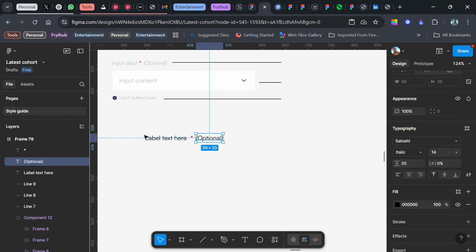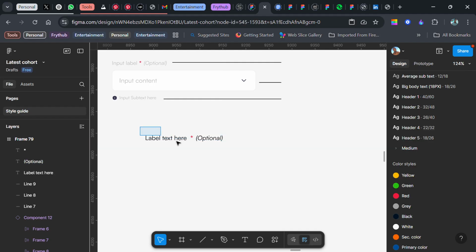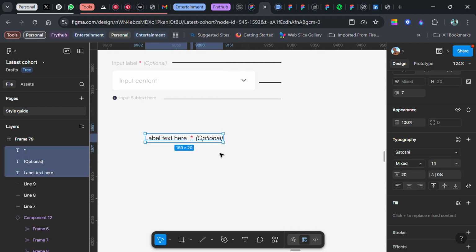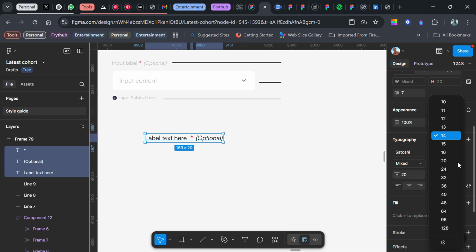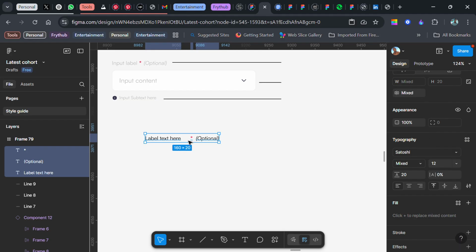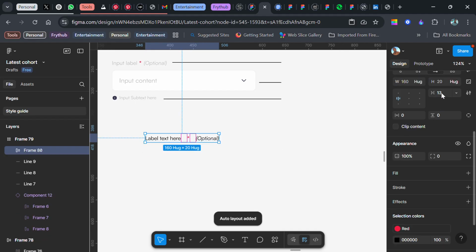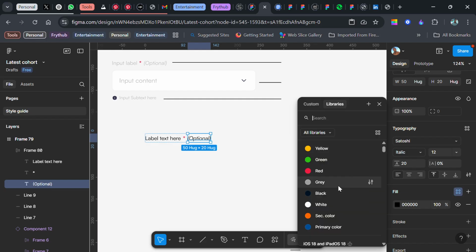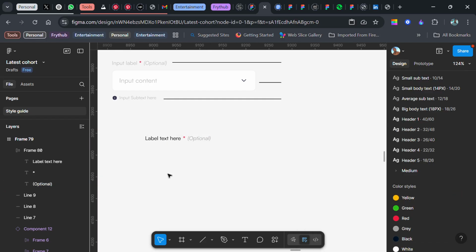So this is going to be our header, but some people like using a 14 pixels header. Me, I like using 12 pixels because my main input is going to be 14 pixels too, so I don't want everything looking the same. So I'll drop this one to 12 pixels. That is my header. Then put everything in a single auto layout, Shift A. Reduce the spacing between them to 4. Then this optional now I'm going to change to gray. So we are done with the header now.